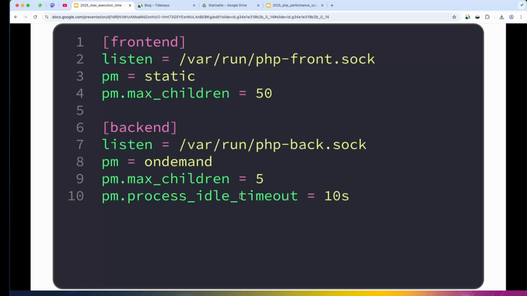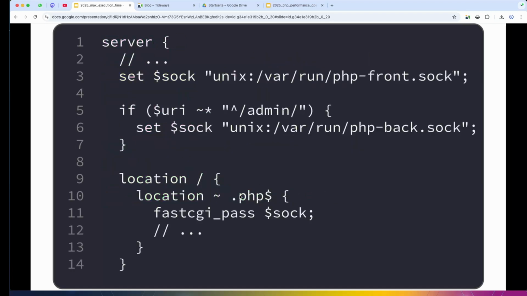Up to 5 of them are created at the same time, but once they reach an idle time of 10 seconds, PHP FPM will shut them down and not use the resources for them.